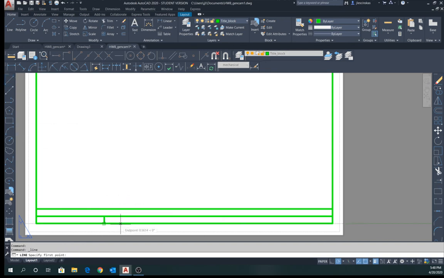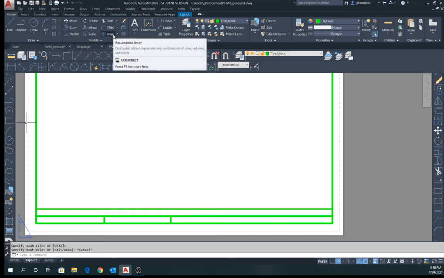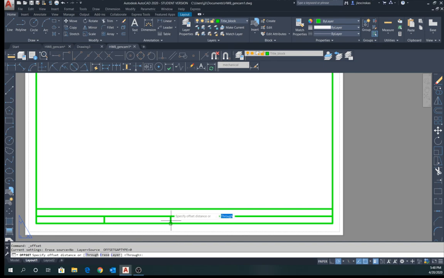Then we're going to move over 2.3 inches. So from here, move over 2.3. Now you could also do this with offset. So if we do this with offset, for instance, the next offset is also 2.3, so we can choose offset. Specify the distance. So 2.3, enter, choose the line to offset like that.